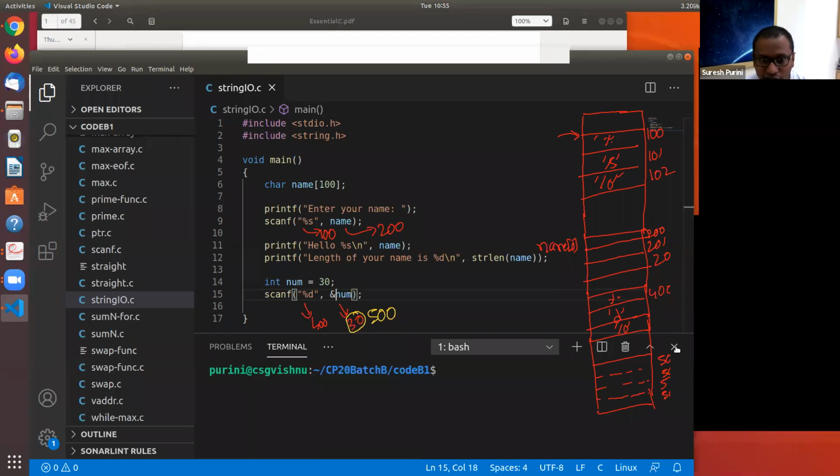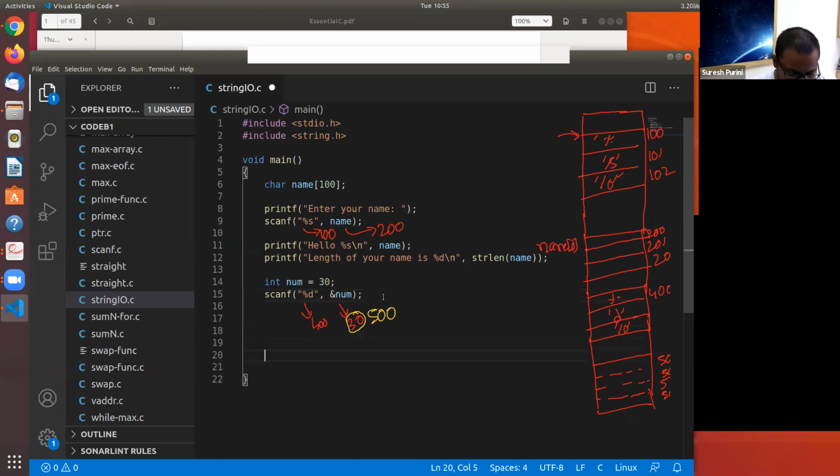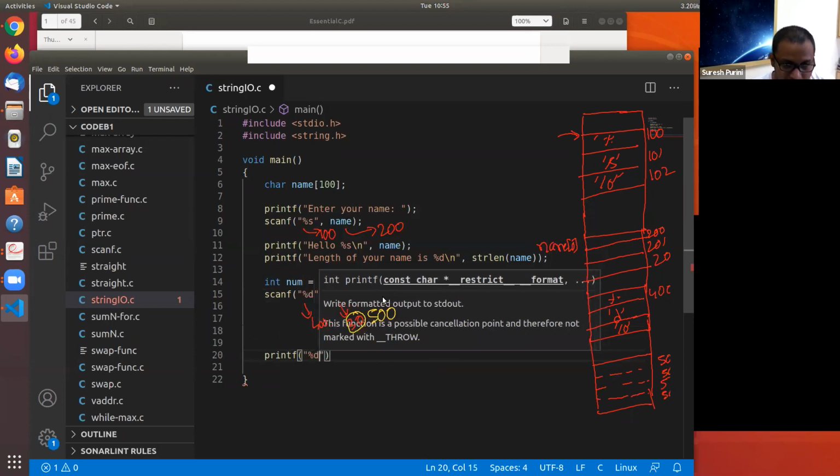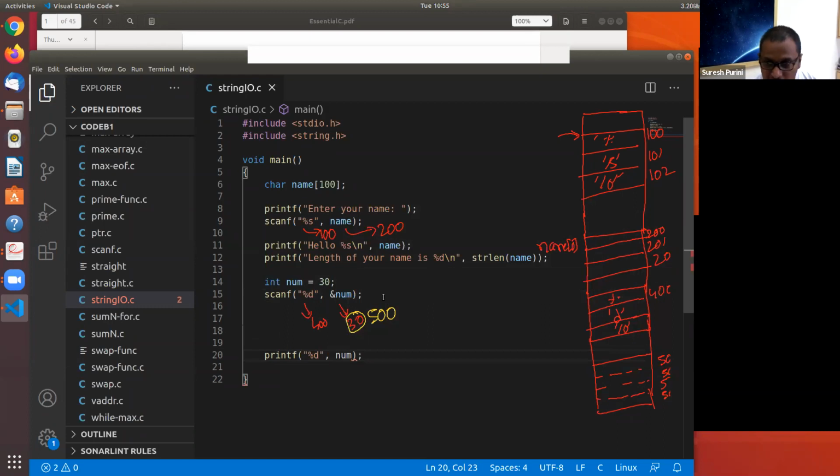You understand now the parameter passing mechanism and the role of memory addresses. On the contrary, let's say if you want to do printf, so let's say printf %d num. Is this all right?